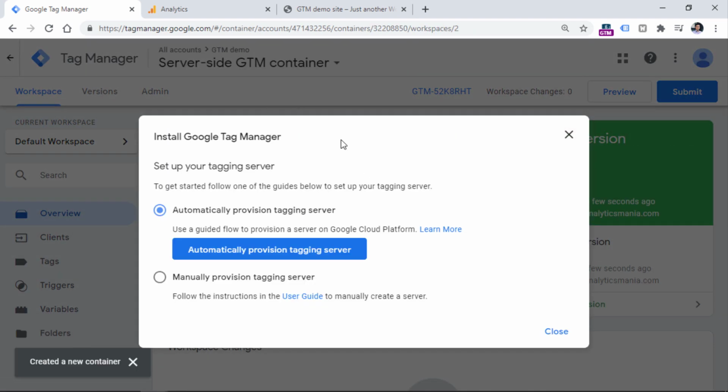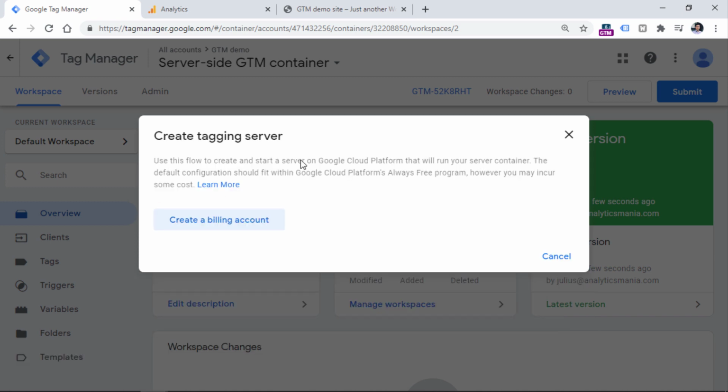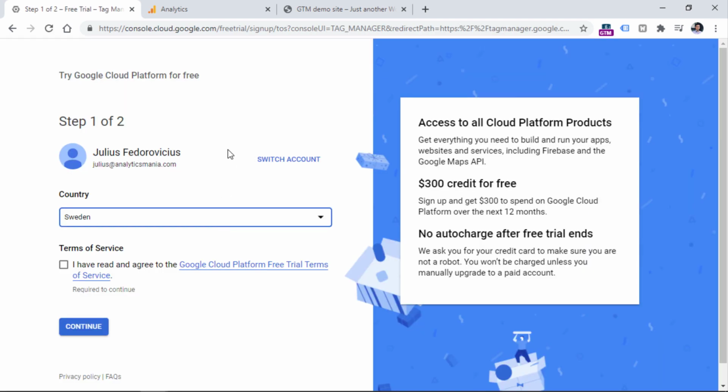Once you do that, the configuration process of the container is a different one if you compare it to the regular website tracking. So when you create a container, you need to host it somewhere. And in this case, it can be hosted on the Google Cloud Platform. Therefore, you should keep using the automatically provisioned tagging server and click this button right here. If you don't have any experience, or, I don't know, if you have never worked with the Google Cloud Platform before, you will not have any billing accounts. Therefore, you need to create a new one. So create a billing account right here. And then you will be asked to enter certain information.